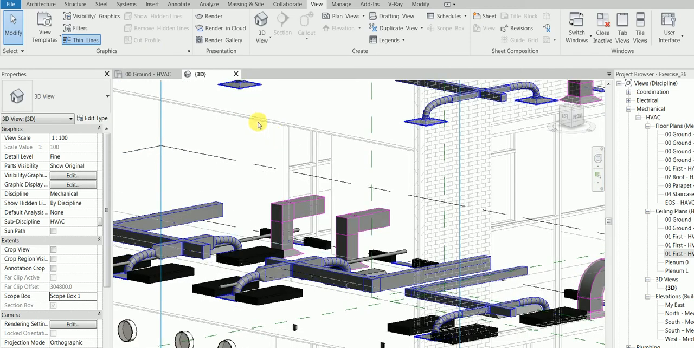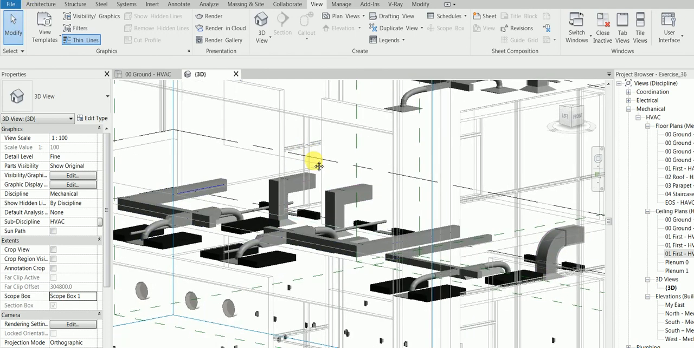So what's the difference between a scope box, a selection box, and a section box? This is an important topic for the exam also.